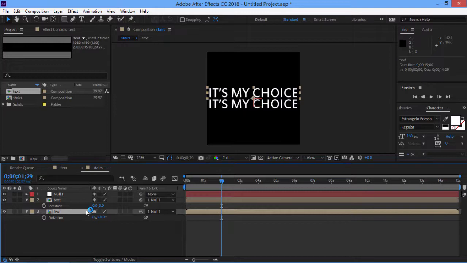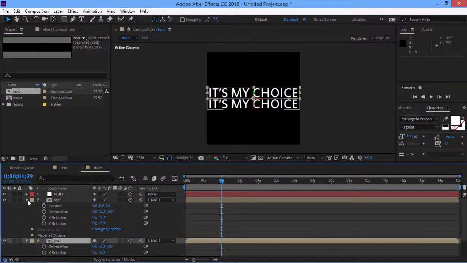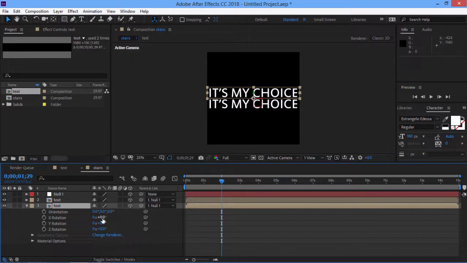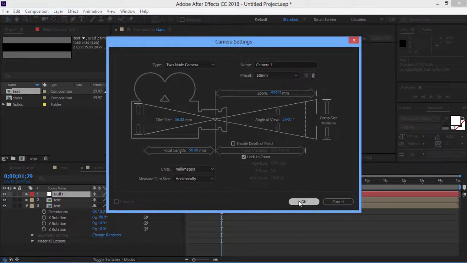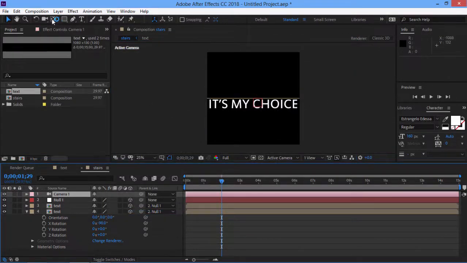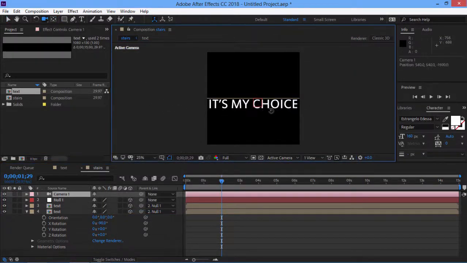Okay? To create the stair, we will have to make all layers 3D, and we have to rotate the top text in the negative x direction, negative 90 degrees. Now, to view it in perspective, let's create a camera layer. Default settings are fine for me. Take the camera tool and let's rotate it. Something like this. So it will form a stair. Just position it according to you.